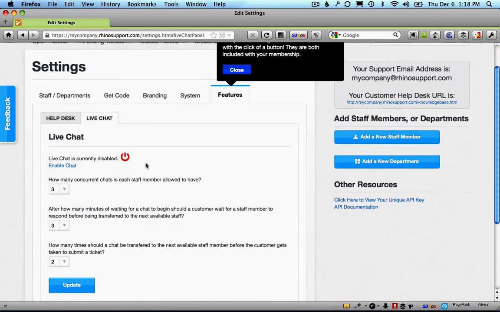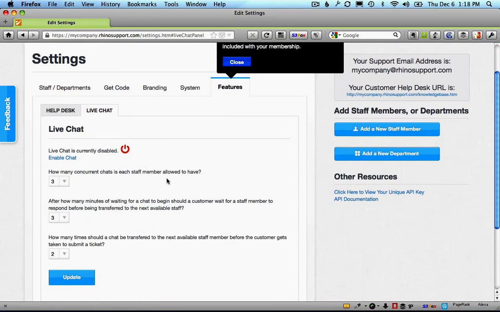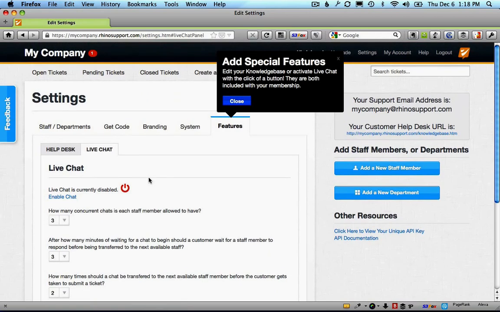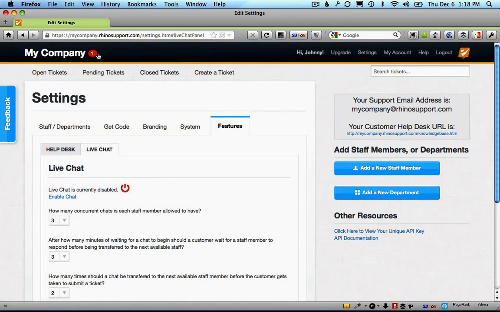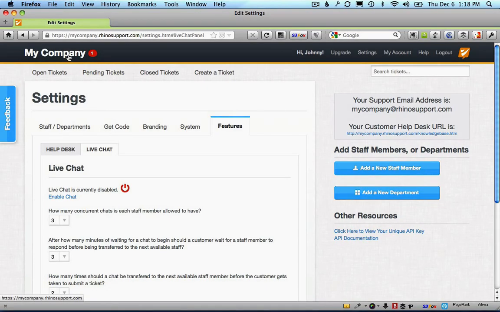And you also have the option for live chat. This comes with all packages, and you can turn this on or off. So let's go to the main screen now, and we'll show you how to actually respond within a ticket.